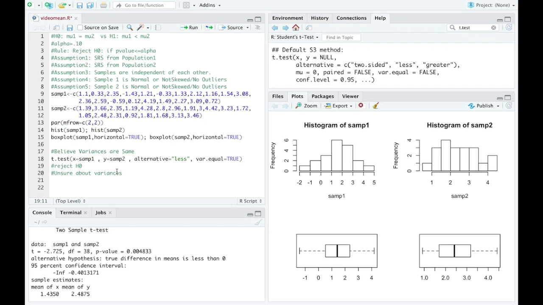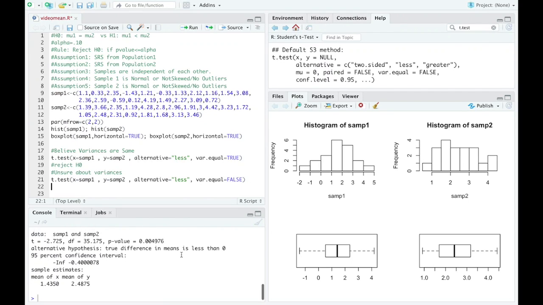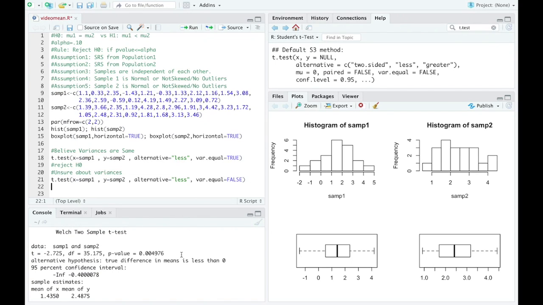Now, going back, just to save ourselves some time, we'll say to ourselves, what if I actually was unsure about the sizes of these variances? If I'm not sure if they're the same or not, how would that change my computations? Well, I'd basically use the same options at the beginning of this t.test. I just change this var.equal to false here. And if I run that, what I get back is a Welch two-sample t-test.